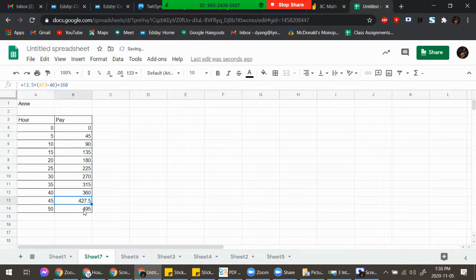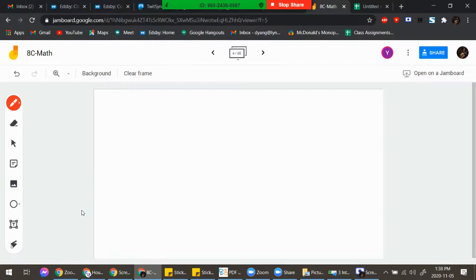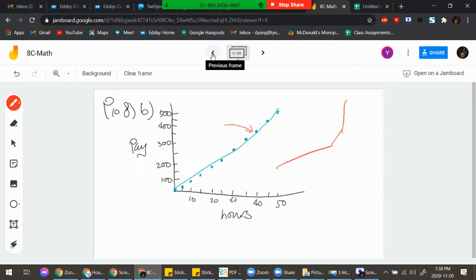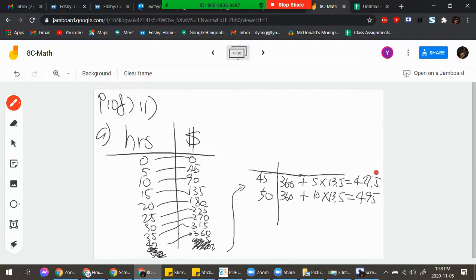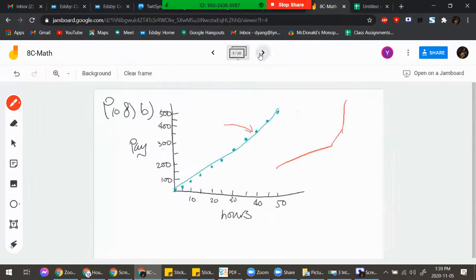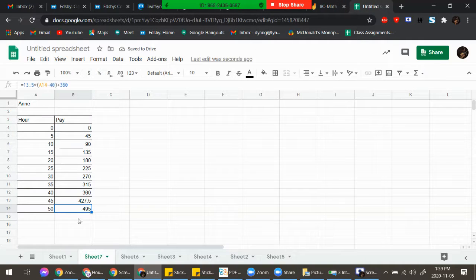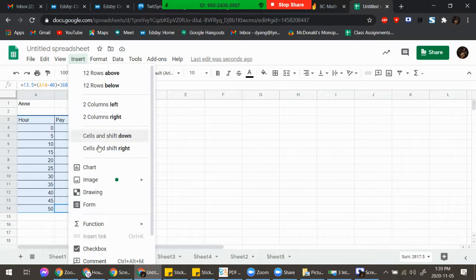You see 427 and 495, right? If you go back here, 427 and 495. See? That's exactly the same, right? Okay, guys? And then grab it, and you just click insert, and you choose this exact area, insert, chart.